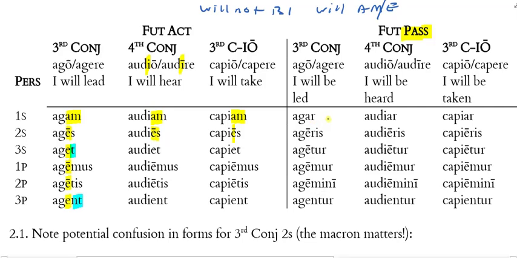All right, so agar, so I will be led. Ageris, you will be led. Agetur, he, she, it will be led. Agemur, we will be led. Agemini, y'all will be led. And agentur, they will be led. Audiar, okay, instead of audiam, audiar, I will be heard.